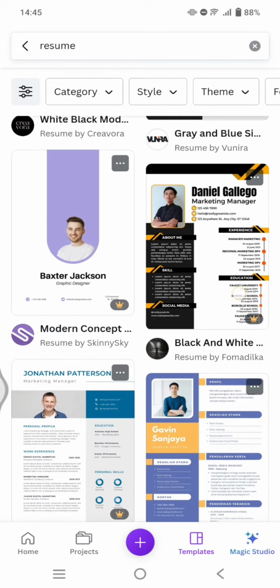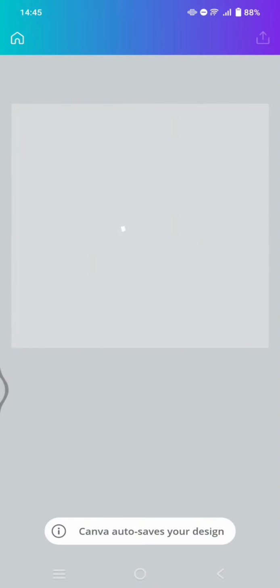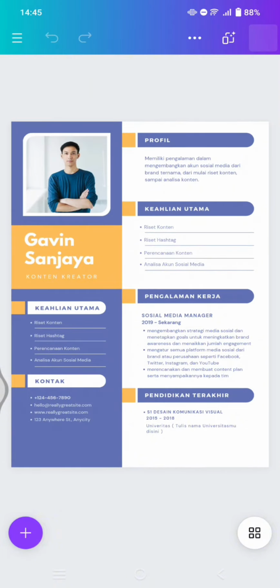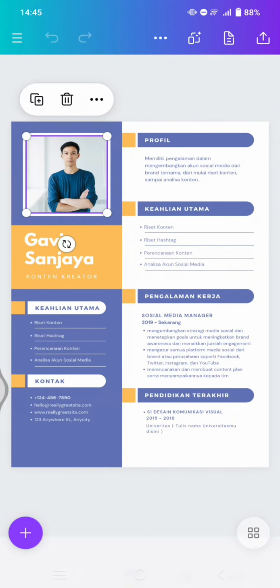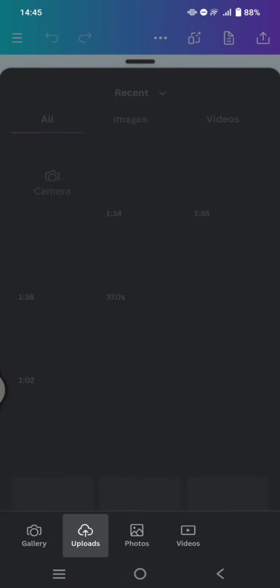So I'm going to choose one of the resumes, for example, this one. Just wait until it loads. To change the photo, what you need to do is click on the photo in the template, and you'll see at the bottom there's a replace button. Click on that. Then upload your photo if you haven't, but if you already uploaded, you can just choose the photo.